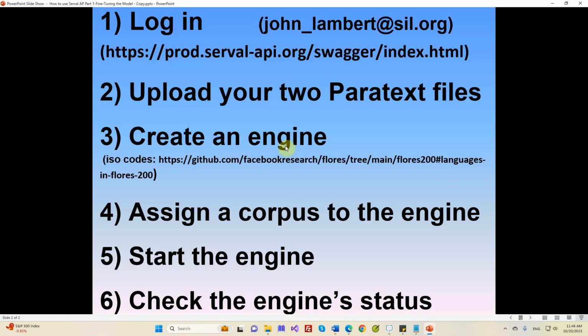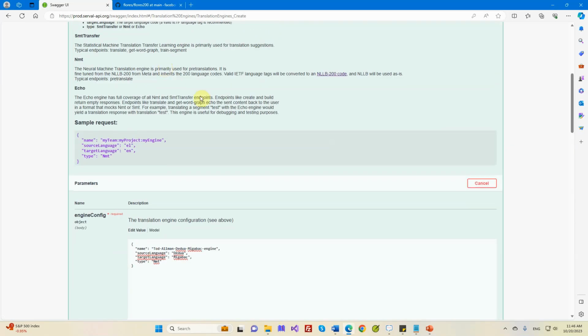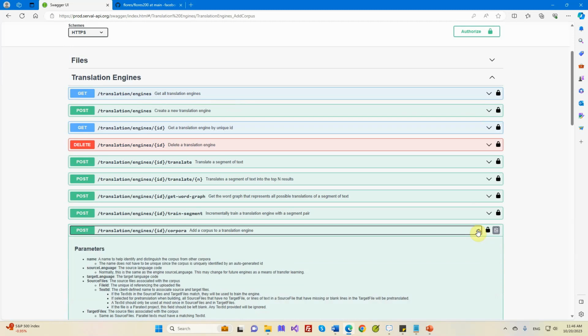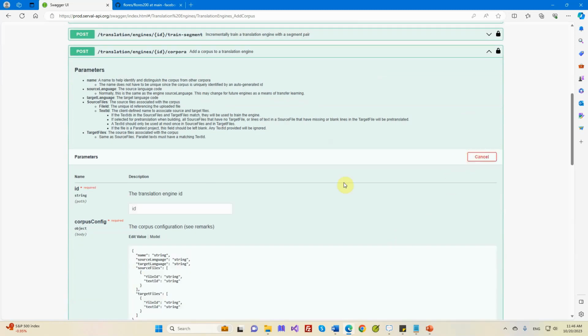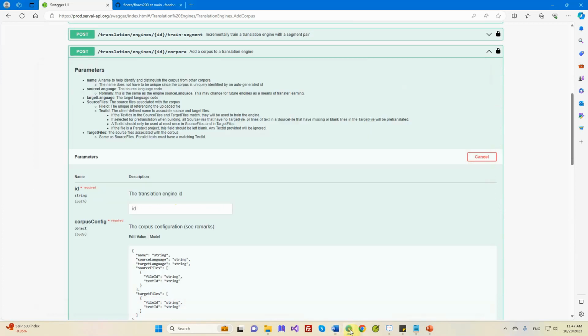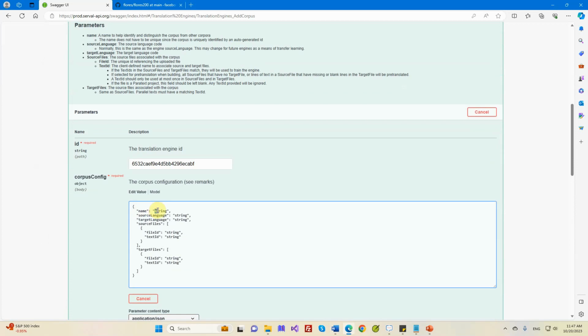Okay, so we've created our engine. Now we need to assign a corpus to the engine. So we go back here. We can close this up. Add a corpus to a translation engine. Click try it out. Okay, we need our translation engine ID. Come back here. Copy it. Okay, name. This is our corpus.